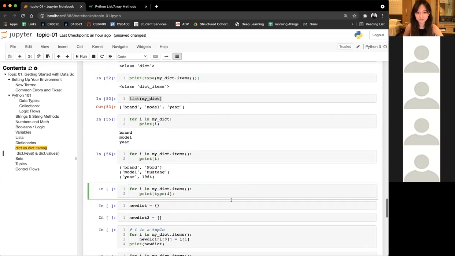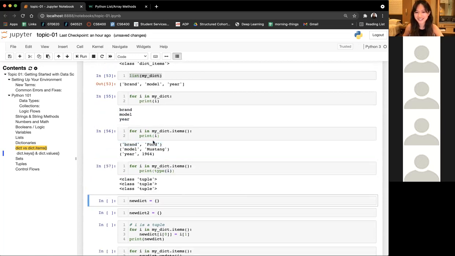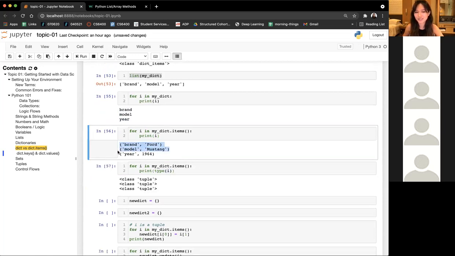So really quickly, if I do the type of each of these, and we'll get to tuples at the very end, we'll see that each of these is actually a tuple, and we'll get to tuples after the next data type.